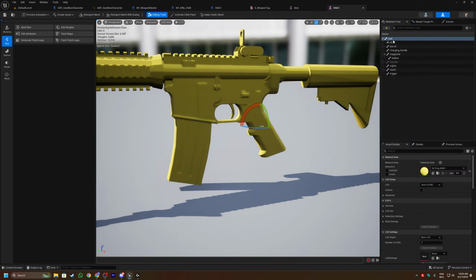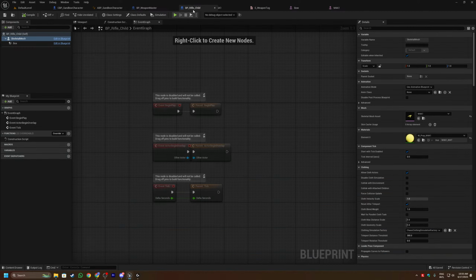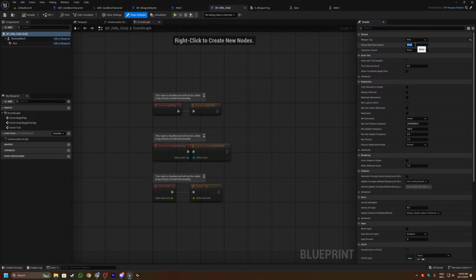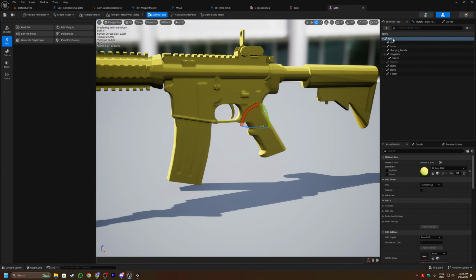Sometimes in some cases the root bone name might be different. It might not be root, it might be something like rifle. So you just got to pay attention to that. In this case it's root. So we're just going to copy and paste that name into here. Let's go to the class defaults again. And the skeletal mesh root name in this case is root. Just got to make sure that the root is not uppercase.